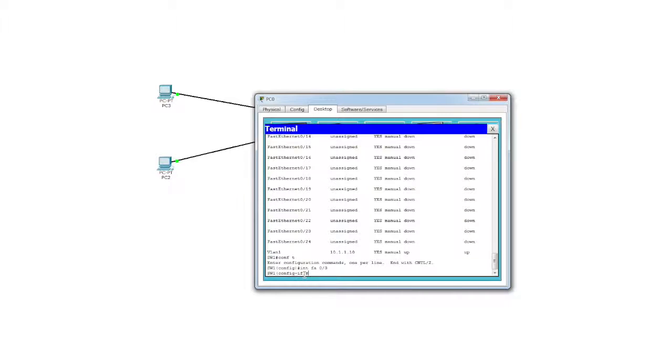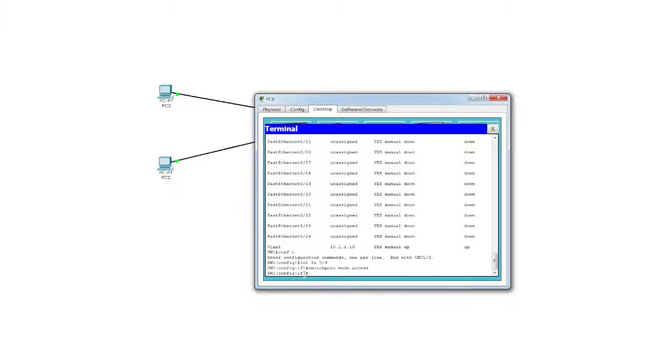Alright, so the first thing we're going to do is go switchport mode access. What that's going to do is tell it that this is not a trunk. Okay. Then we want to control how many people have access to this port. Well, let's just do one.